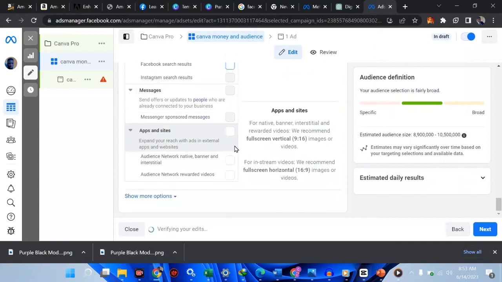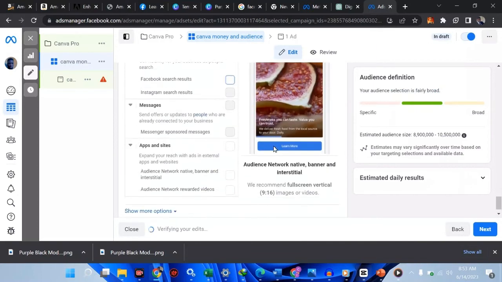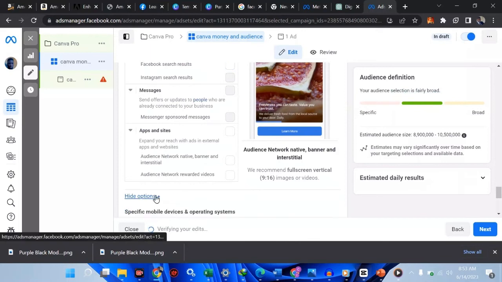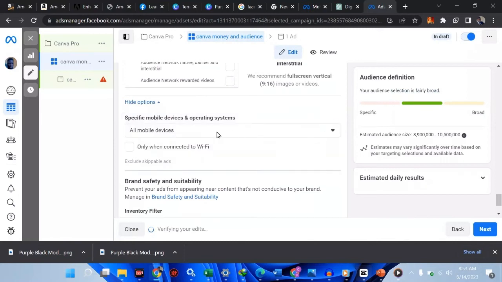And just move on and you are good to go. So we just have two places that your ad will show and you are good. So show more again. Then we have all device. If you want that to be only on smartphone, you can pick on mobile device.